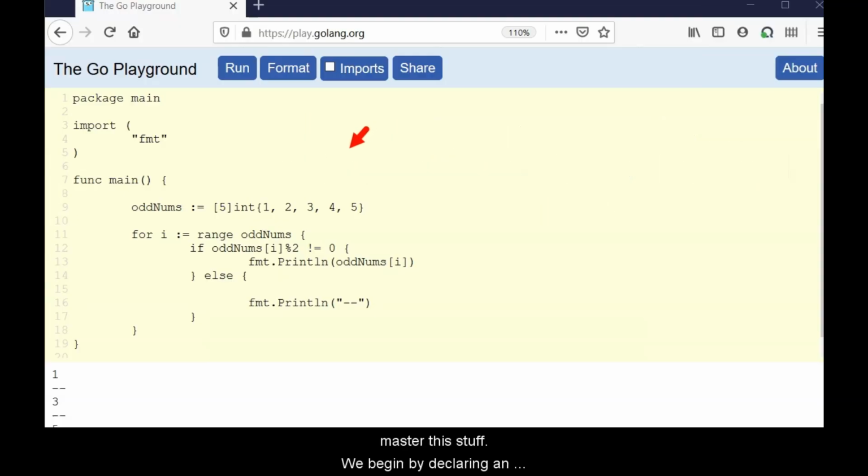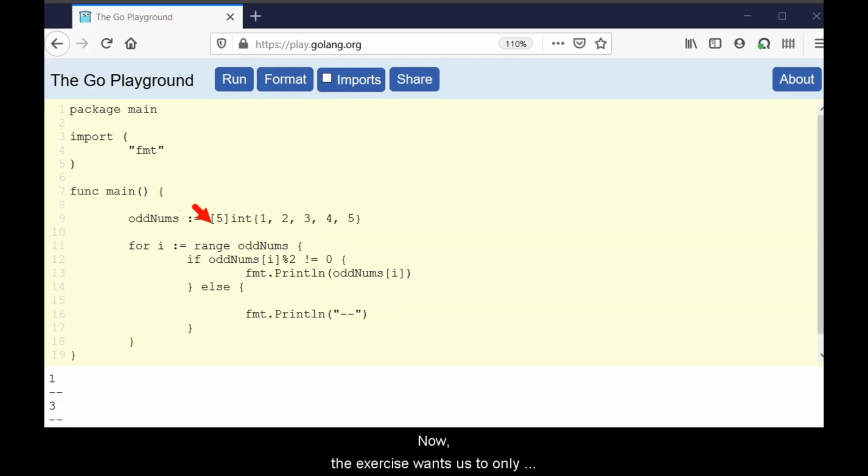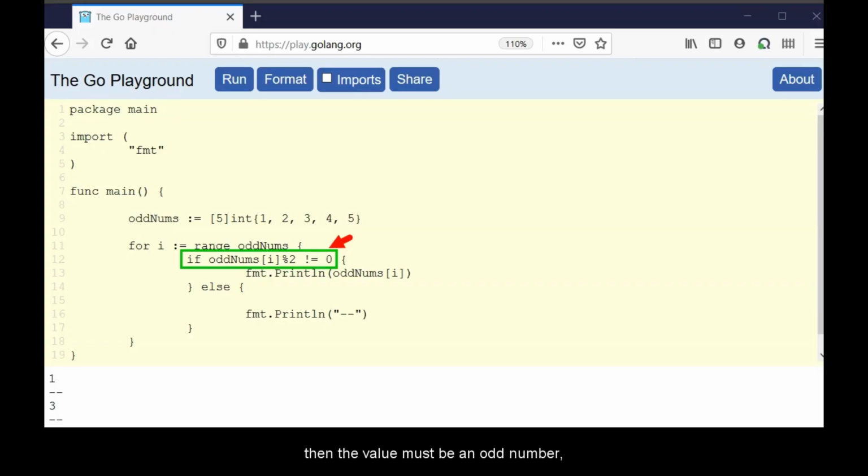We begin by declaring an array of type int with a length of 5 and assign to it the numbers 1, 2, 3, 4, and 5. And then we create a for range loop to traverse array oddNums. Now, the exercise wants us to only display the odd numbers, such as 1, 3, and 5 in this example. And for that, we can use a conditional statement that says that if the value has a remainder that is not 0, then the value must be an odd number, and therefore the number should be displayed on screen.